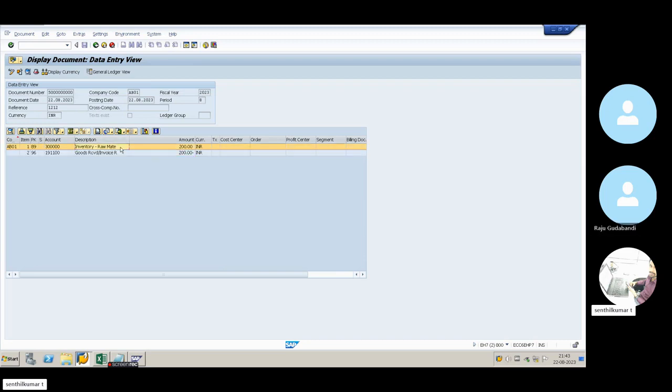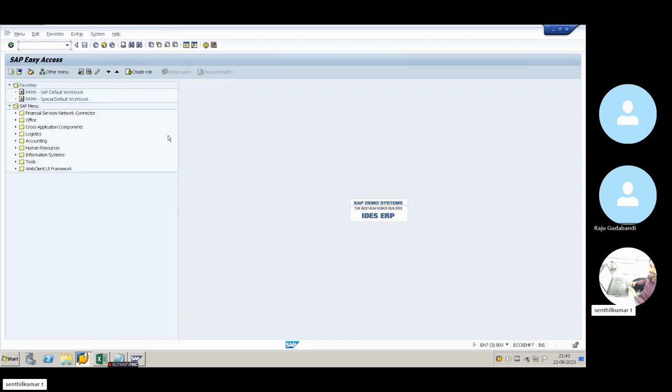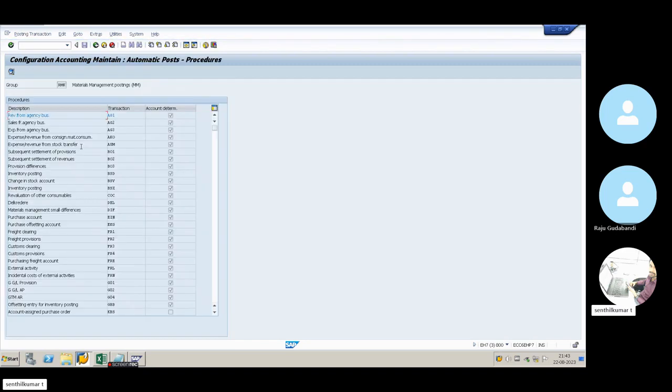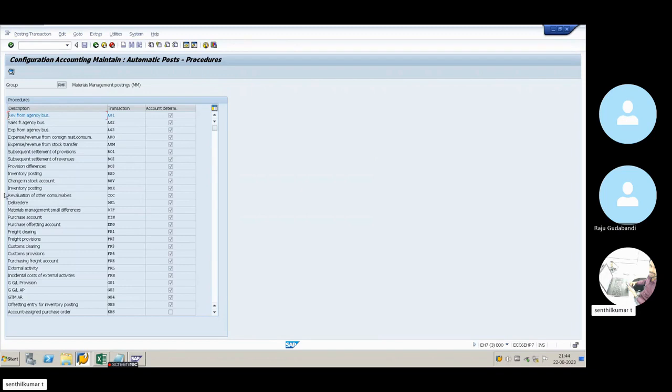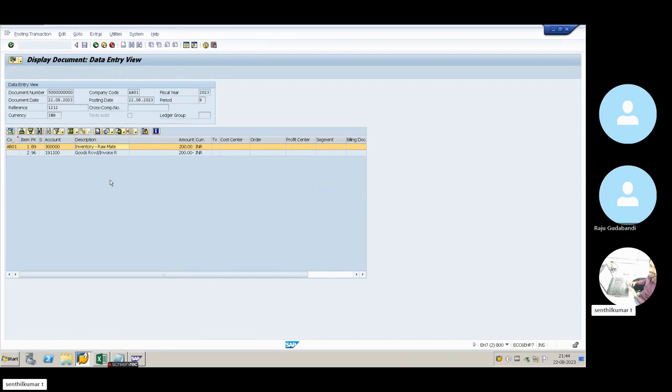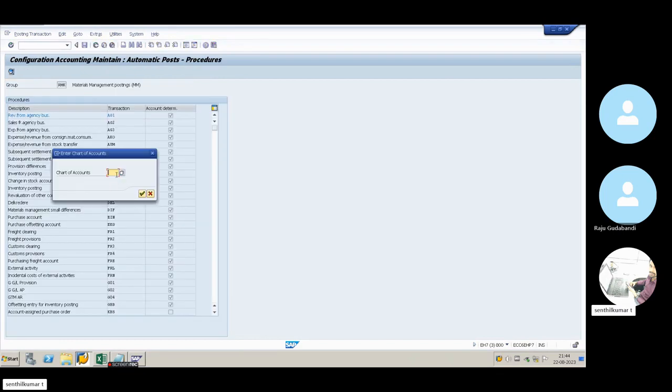So this is the key, BSX, and where we can find it is transaction code OBYC. This is for FI and MM major integration, automatic account determination. For example, there is a key for inventory posting, and inventory posting is the key for BSX. So how can we get to 3000? I can double click. Okay, INT setup.